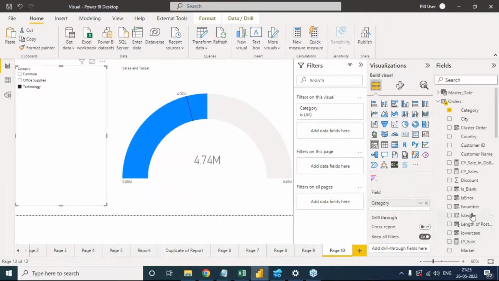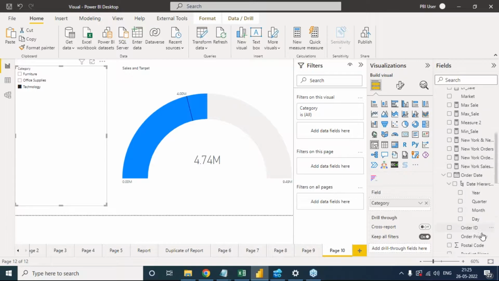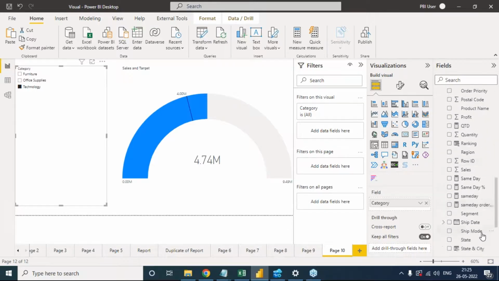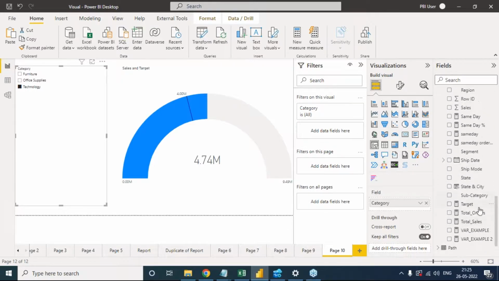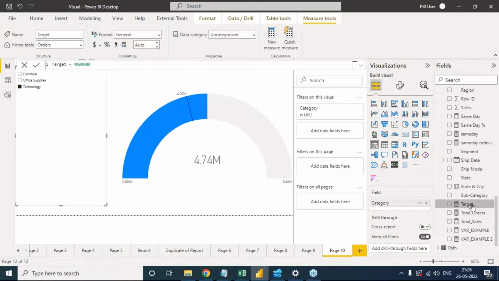What I did, I just hard coded my target value. Earlier, I just multiplied with 1.3. So if I do a filter on this, it will keep on changing, so you won't see this kind of functionality here. That's the reason why I added here 40 lakhs, 4 millions.